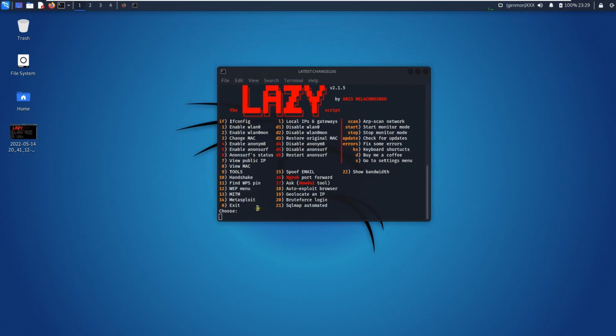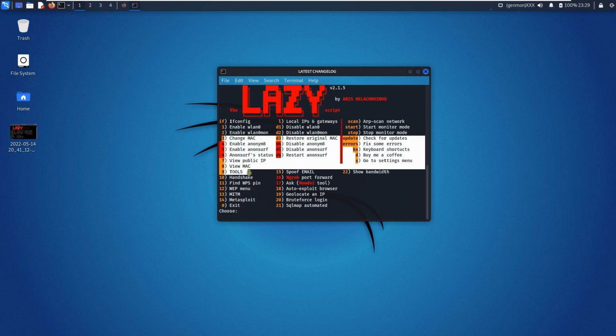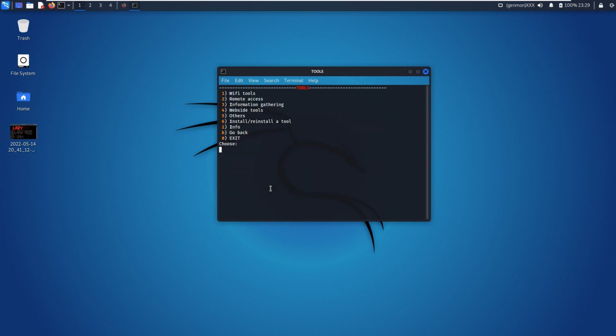All right, from here you can do IP config. You can also enable WLAN. You can enable monitor mode. You can do whatever you want to here. I'm going to show you a few things here. Let me see. Number nine. Let's see. Number nine. Hit enter, and you'll see right here.